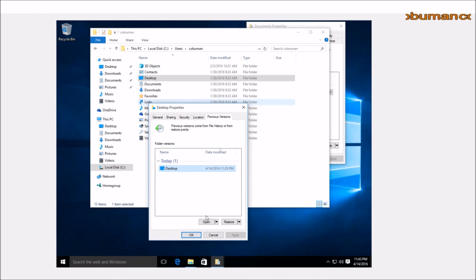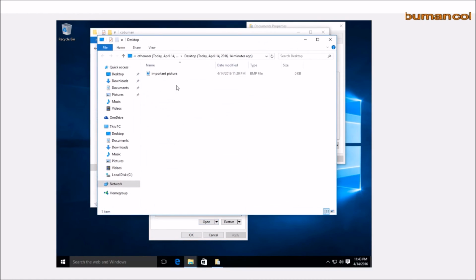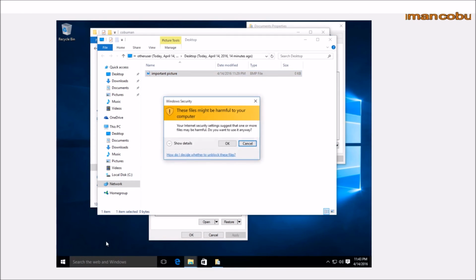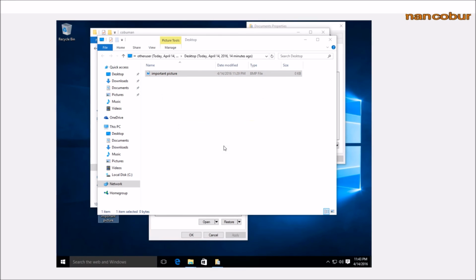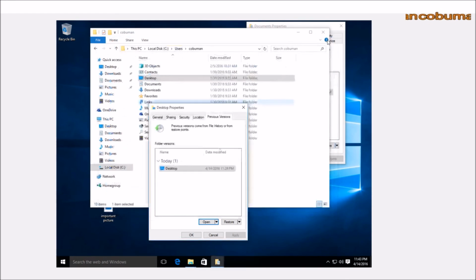Here's our backup. Then click Open, and there's our file, Important Picture, and I'm just going to copy it to the desktop. And there it is. It's back on our desktop, guys. It's perfectly and safely restored.